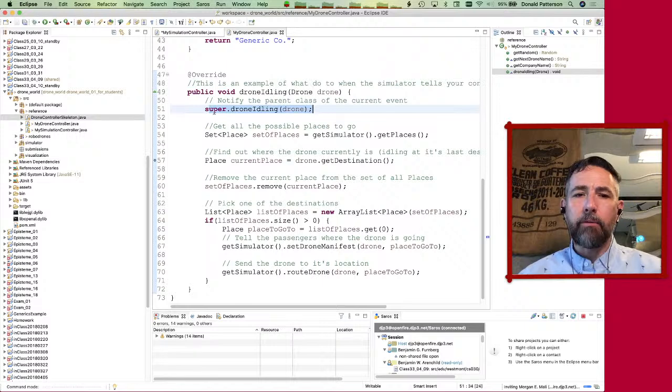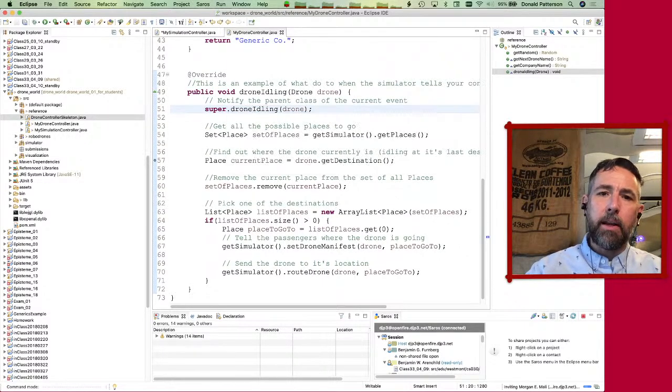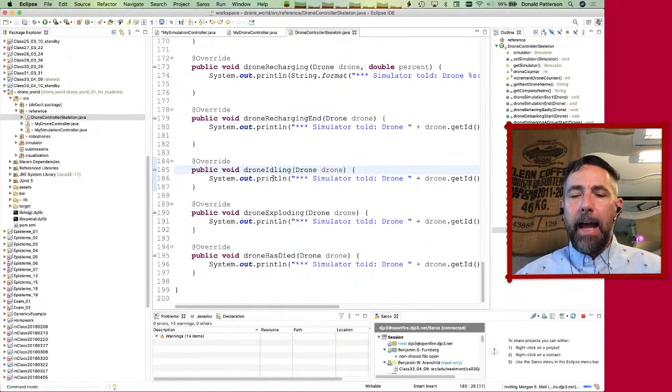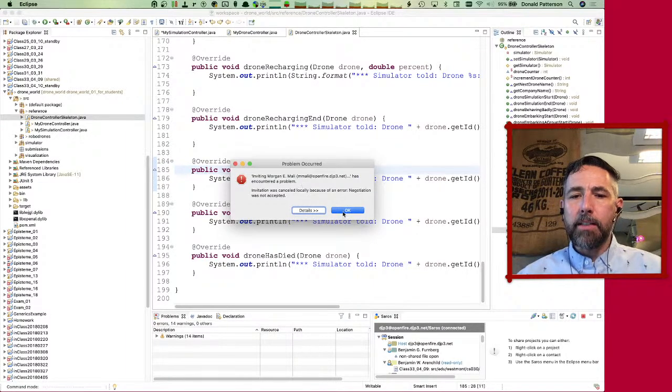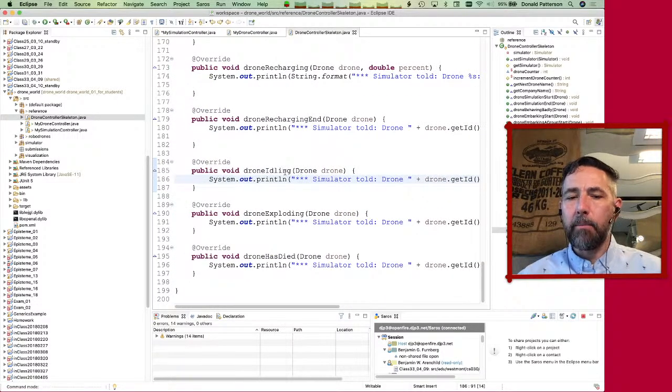idling, and we can look at that if we want. I'm going to use F3 to jump to that definition immediately, which is in the parent drone controller. And you can see that the only thing that happens here is that the parent just says that drone idling was called. So it's just an output to the console indicating that the method was called. It doesn't actually do much other than that.